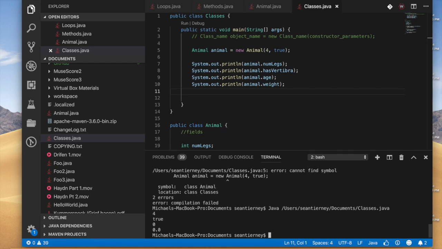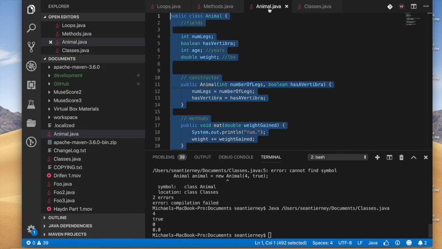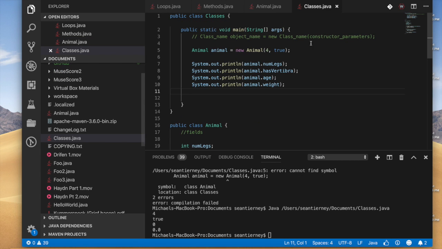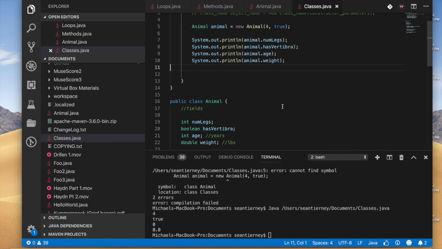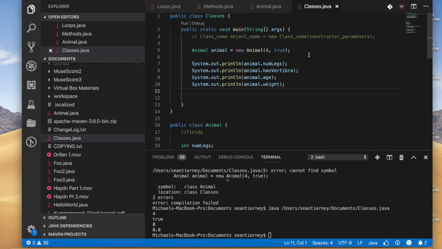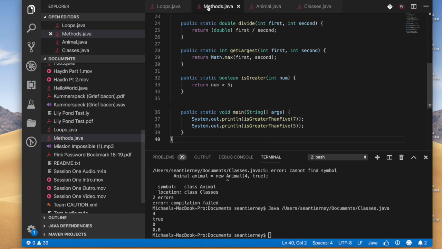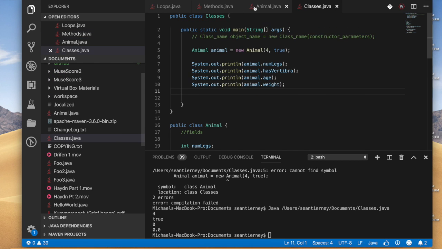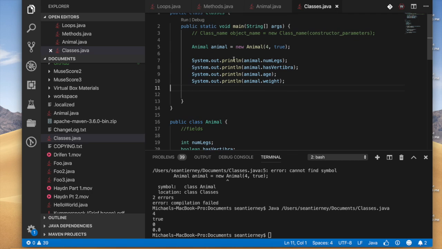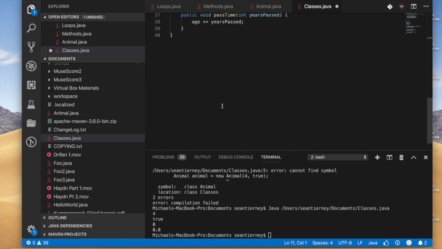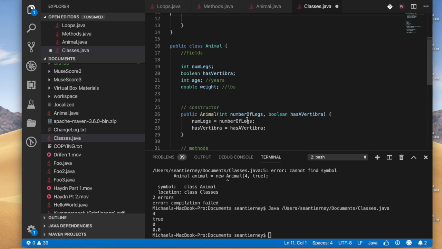Okay. So it printed out 4, 0, and 0. Okay, so by the way, we forgot to initialize all our variables in the constructor. So we should set age to 0 starting off and weight to 0 starting off.